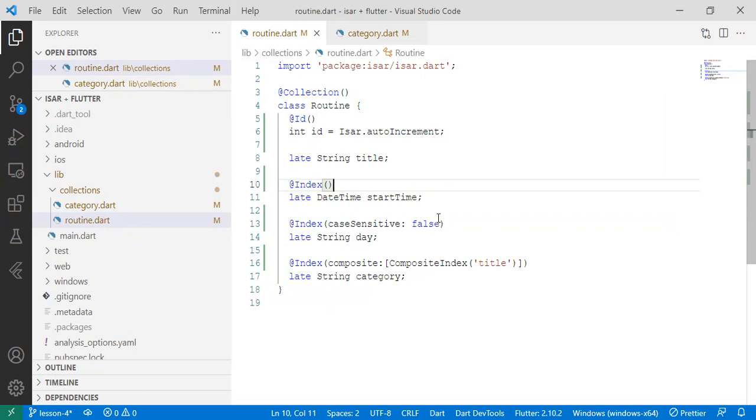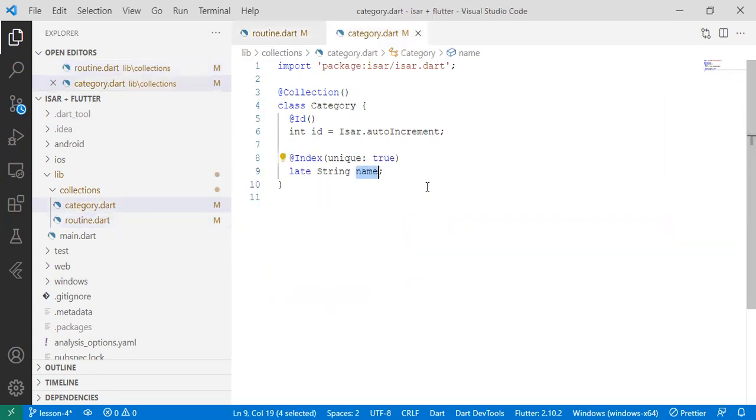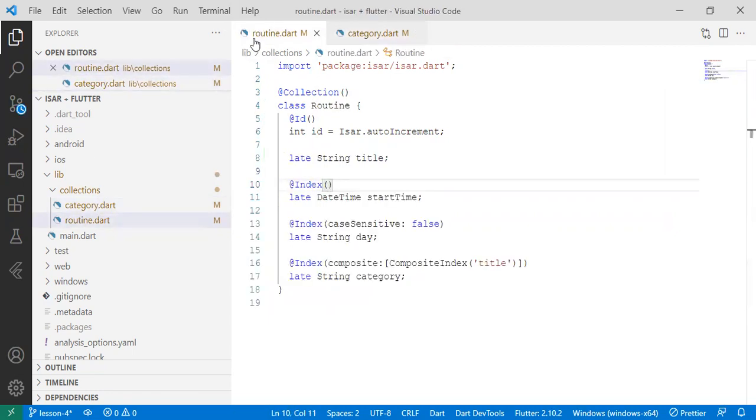Next up, we'll start working on the next concept of Isar, which is linking collections. How do we link these two collections together? That's what we're going to focus on.